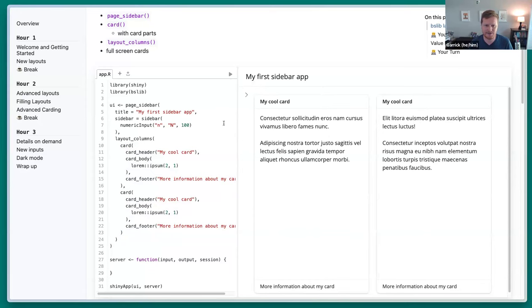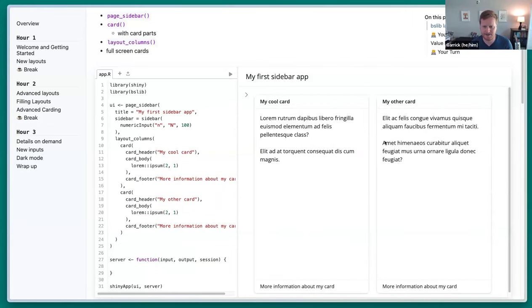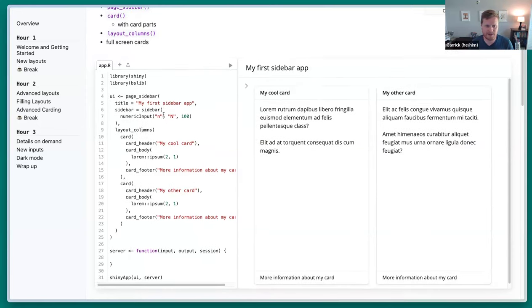So we have these two cards next to my other card, so we can tell them apart. And with layout columns, you can basically give it as many things as you want, and it will lay them out in a way that makes sense, until it doesn't, and then that's the time when you have to learn other arguments to layout columns. We're going to cover that in the next hour. So okay, that's page sidebar and layout columns.